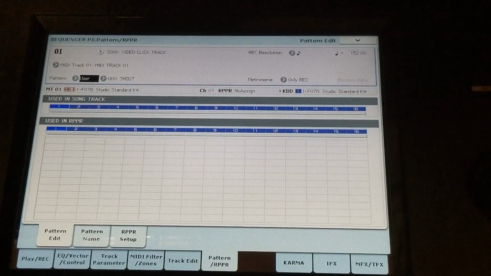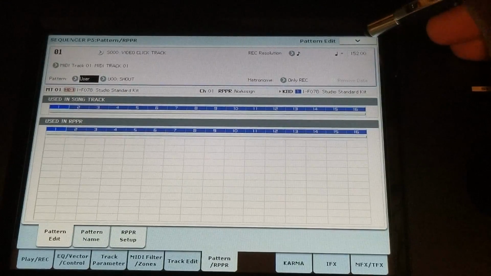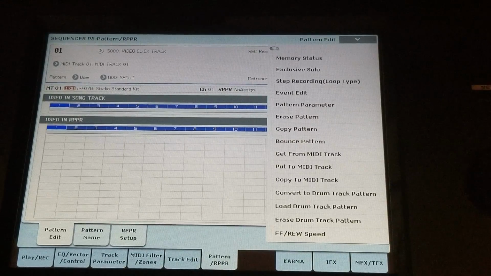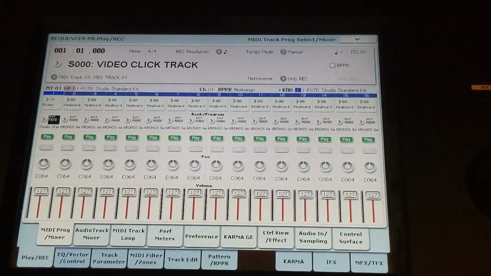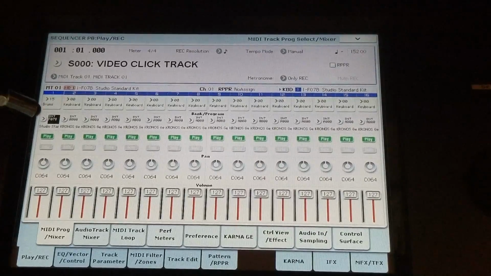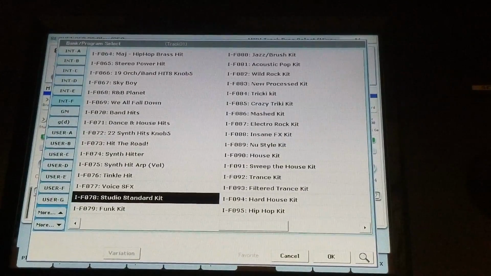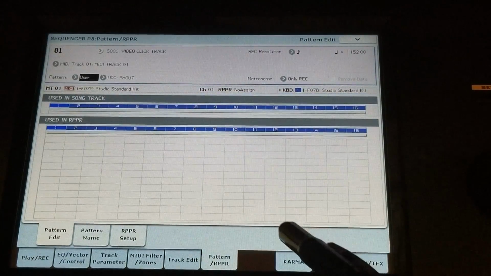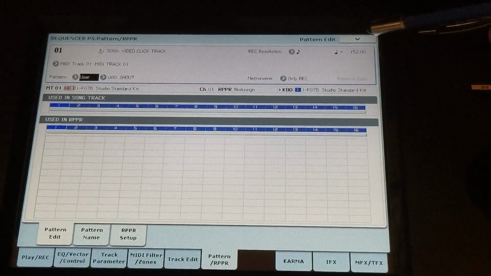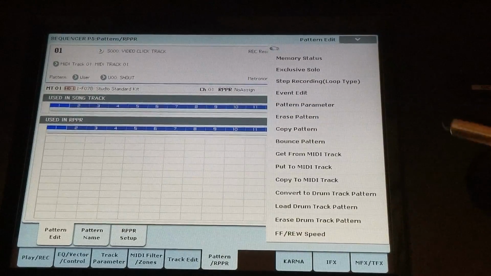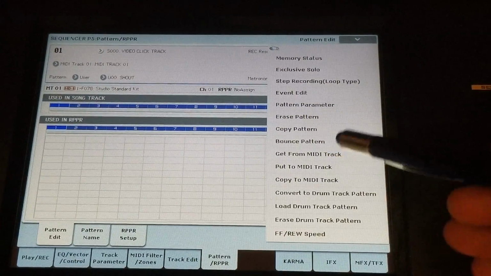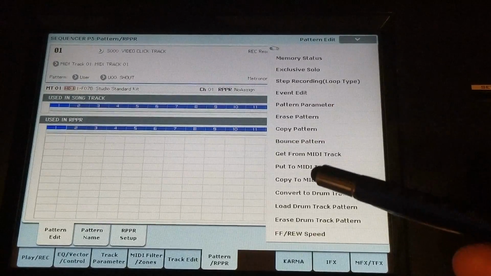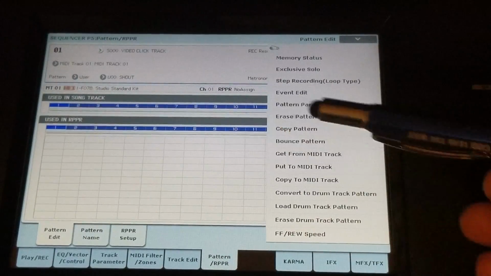Okay. So the first thing we need to do is we need to tell the keyboard where to get the information from to create this pattern with. So we recorded the pattern into our sequencer on MIDI track 1. It's right here in this section, and we used the Studio Standard Kit to record that track. Okay, so again, we're in RPPR mode. First, we're going to go to Pattern Edit using the drop-down menu at the top right of the screen, and we're going to go Get from MIDI track. This tells the keyboard that I would like to get information from the MIDI track in order to create the pattern in this mode here.